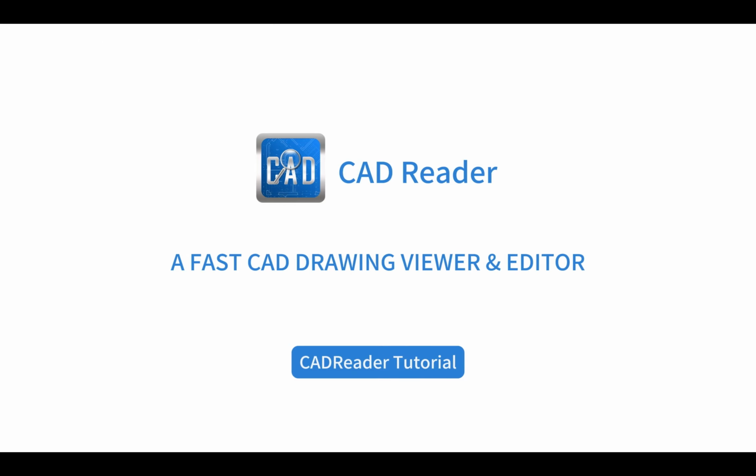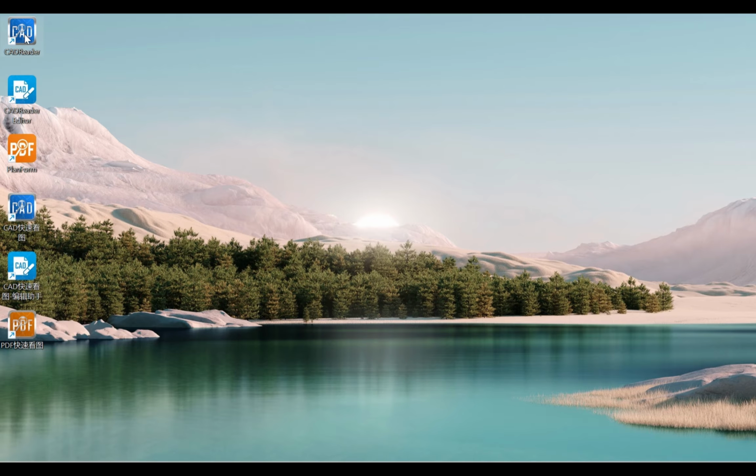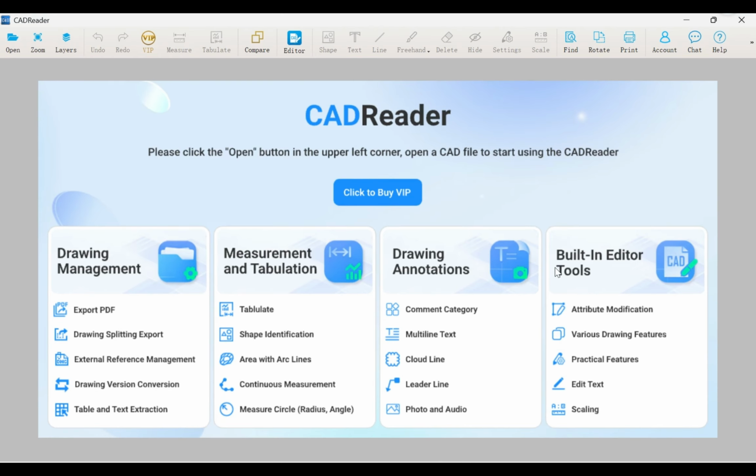In Lesson 4, we're going to talk about CADReader's External Reference Manager and how to use it step by step. Before we jump in, let's first understand one simple question. What is an external reference?